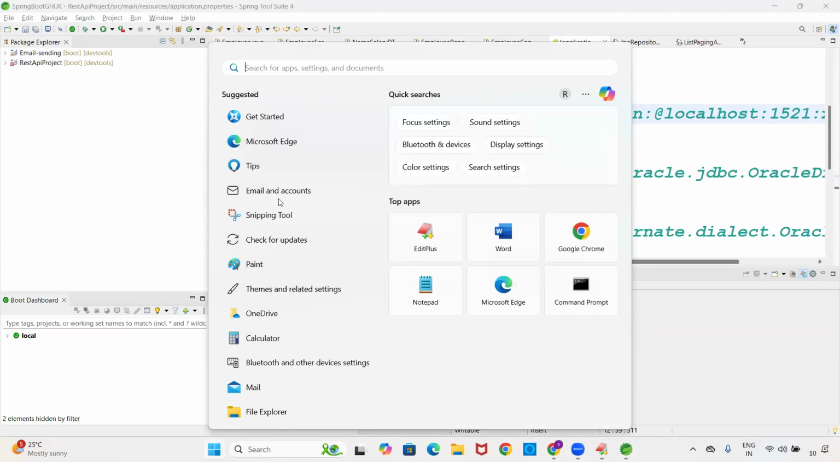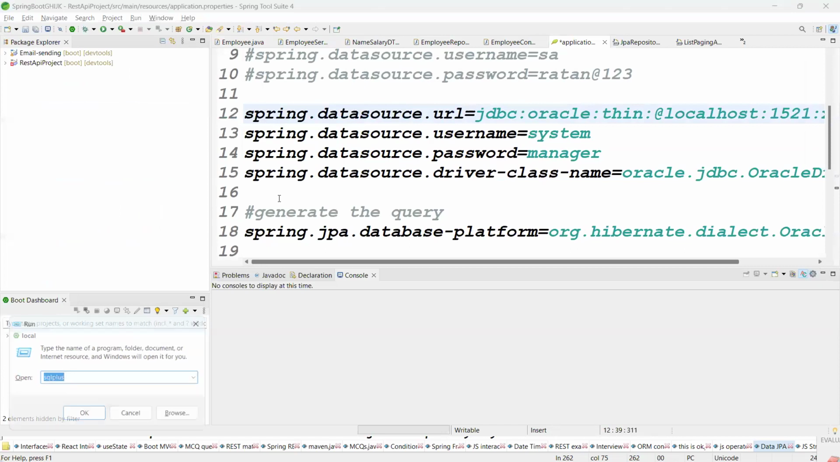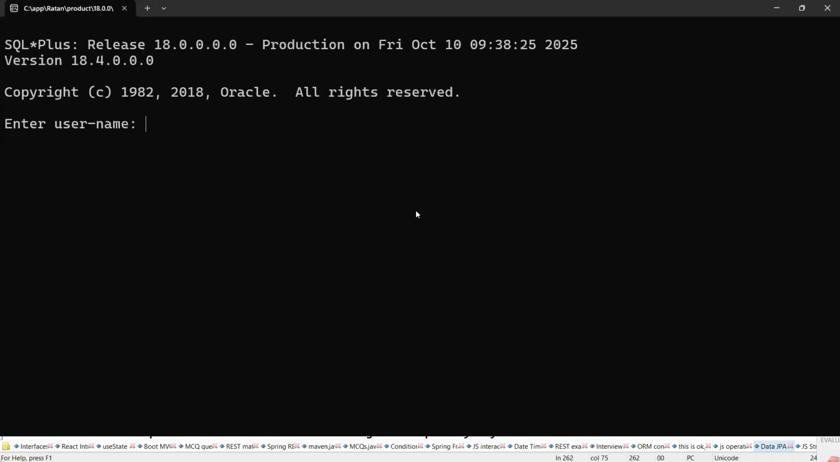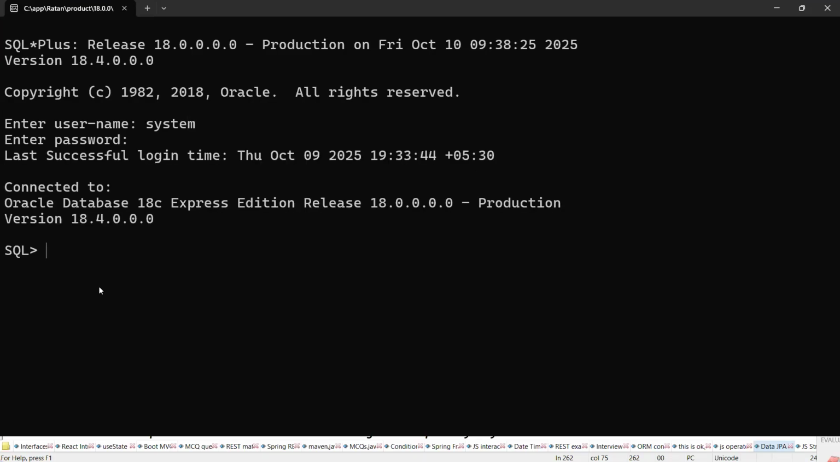What database, guys? SQL Plus, right? Fine, you can write SQL Plus. Please check this username and password. Enter the username. For the username here, system. Password is what? Manager. See guys, in the existing project we will change the properties. You also try the same process.